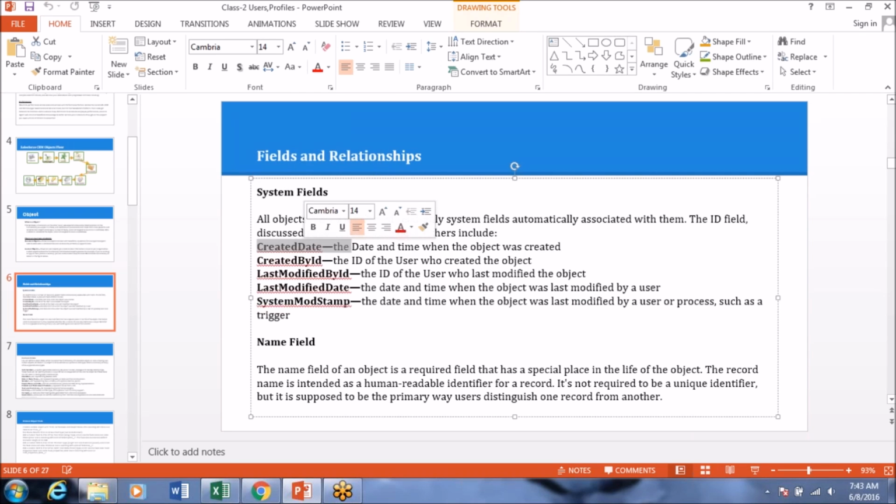Created date shows when the object or field was created. Created By ID is the person who created that particular object or field. Next, Last Modified By ID is the person who last modified that object or field. Anything, not only object or field, for all other things we do in the org.